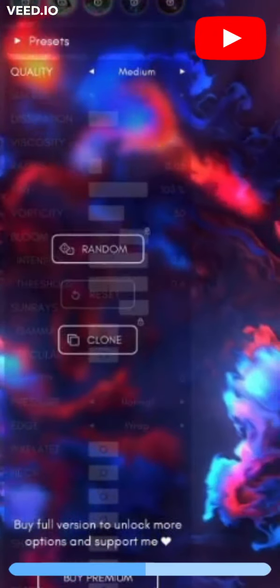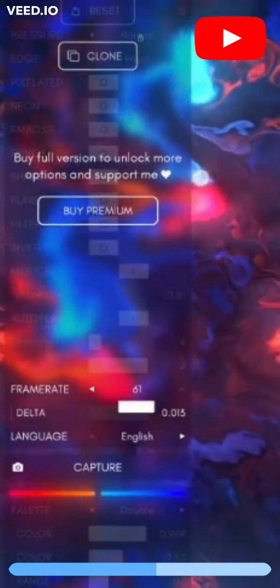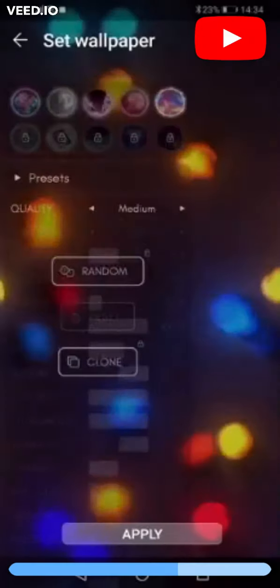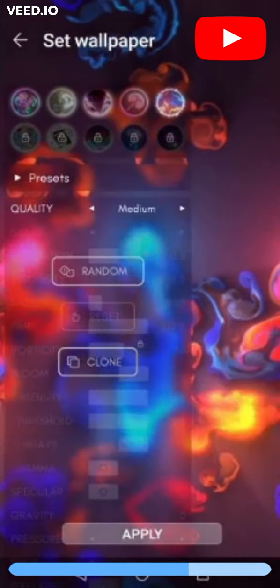Then you press on the screen and then we'll have the little dot in the corner. We have lots of options for when you want to just play in the app, but what we need right now is to go down and set this as our wallpaper.